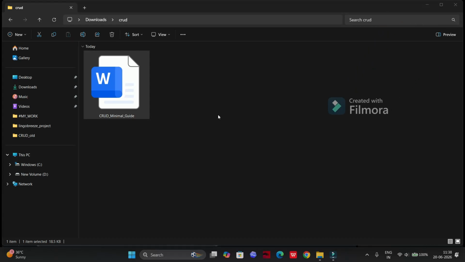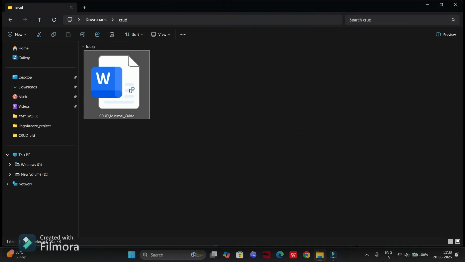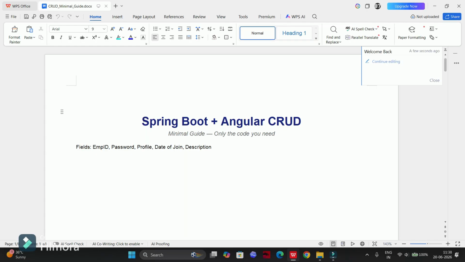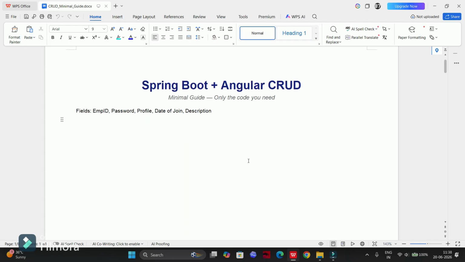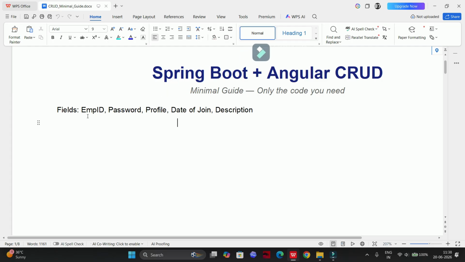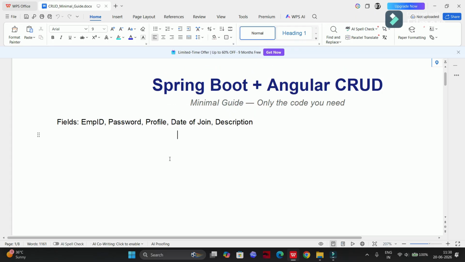Today I'm sharing a video on how to make a CRUD application using Spring Boot and Angular. So I'm going to use this guide for making the CRUD application. In our CRUD application we're going to have these fields. There will be a login and register screen and a CRUD screen.